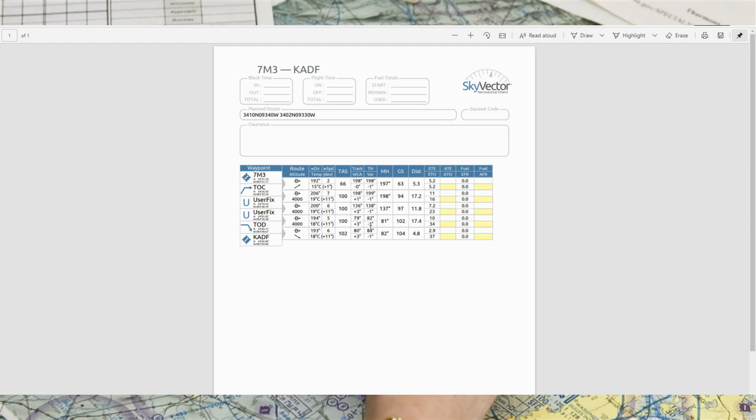Again, calculating this in real life can be quite laborious if you do it all manually, but Skyvector doing all the hard work for us. Next we have our magnetic heading. This is the heading that we'll be flying using the aircraft's instruments.